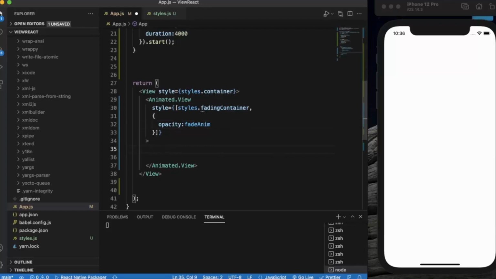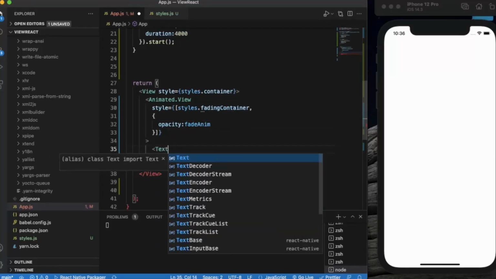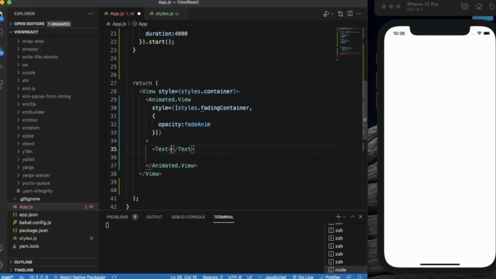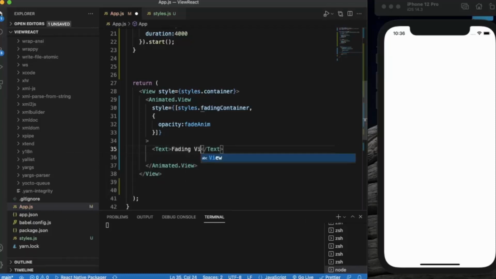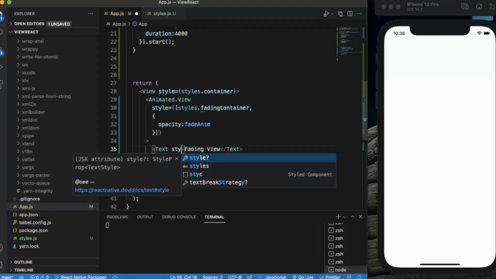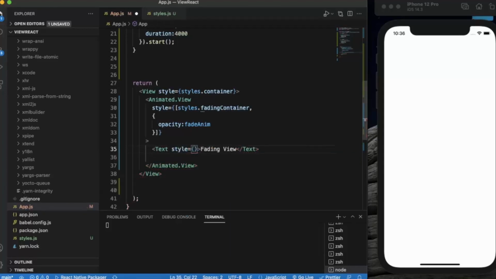Let's write a text on it also. Fading view. We will be creating a style, styles.fadingText.